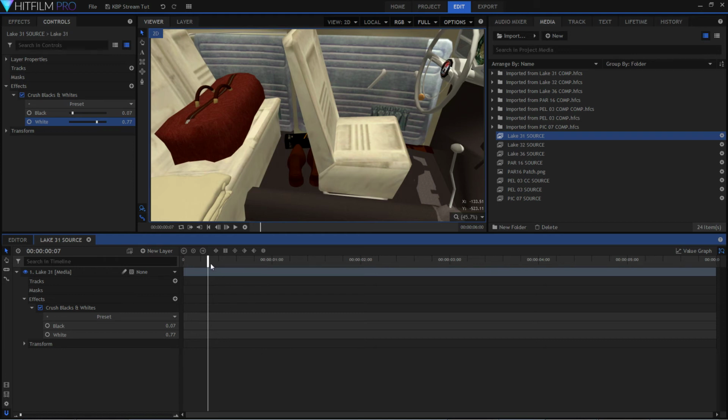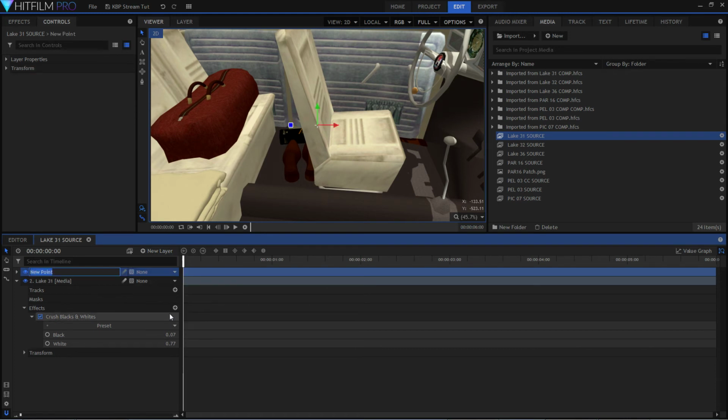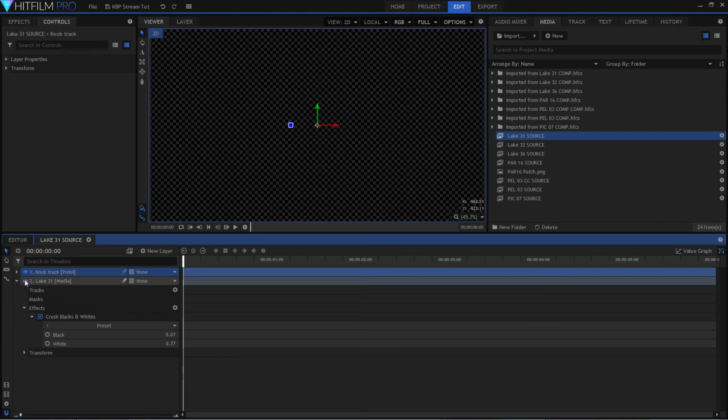So to track something is reasonably straightforward, but there's a couple of things you've got to be aware of first. First thing you do, create a point. I always forget to do it. Call it a knob track. We'll do it properly. There you go, knob track. And it's just a point, just a data point. You can't see it, it doesn't do anything. Okay?